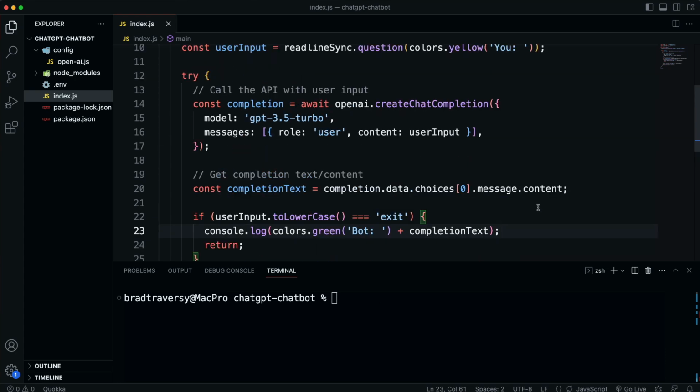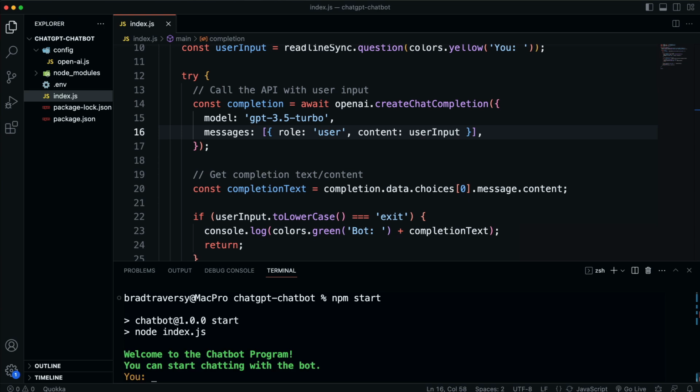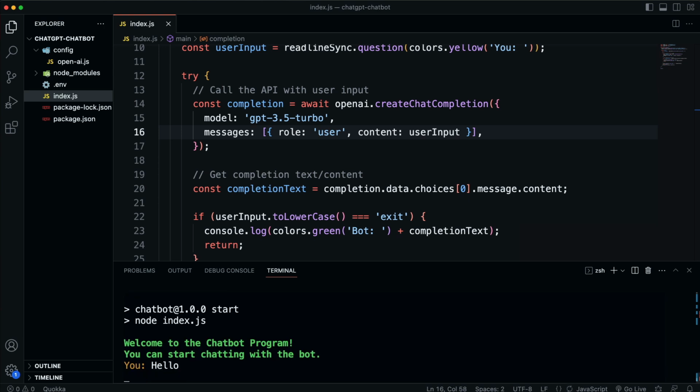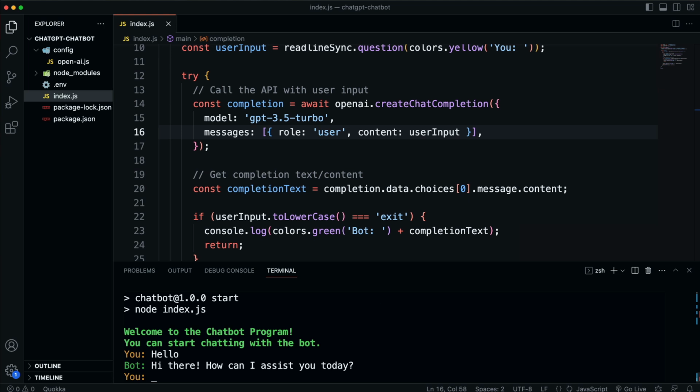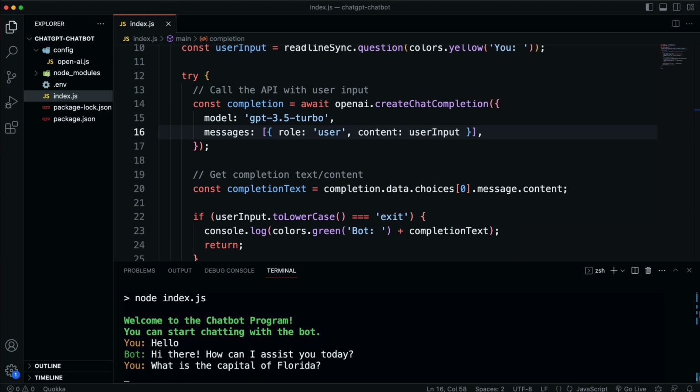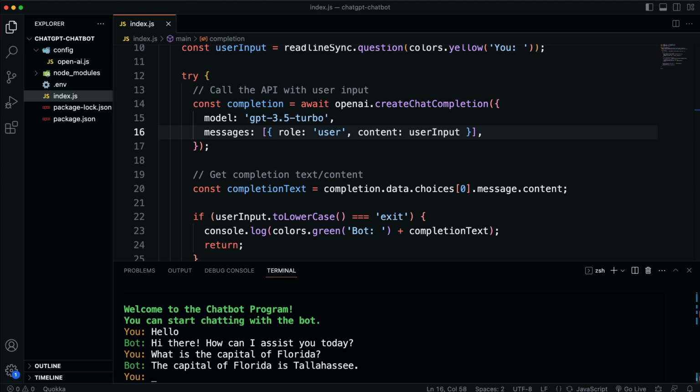So let's save this and try it out. We'll run npm start. I'm going to say hello. And the bot says, hi there, how can I assist you today? I'm going to say, what is the capital of Florida? And there we go. The capital of Florida is Tallahassee.